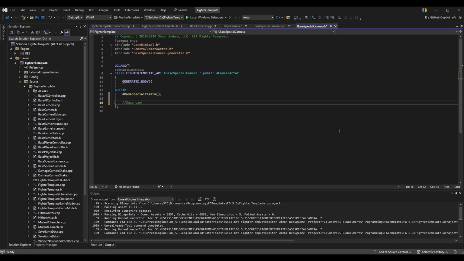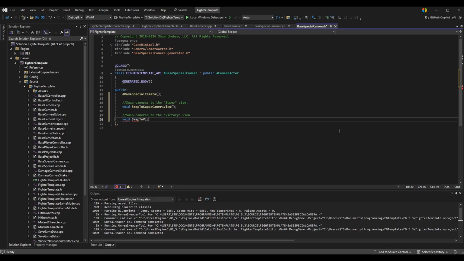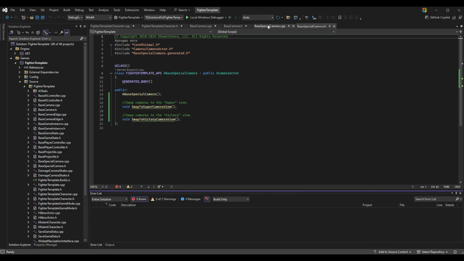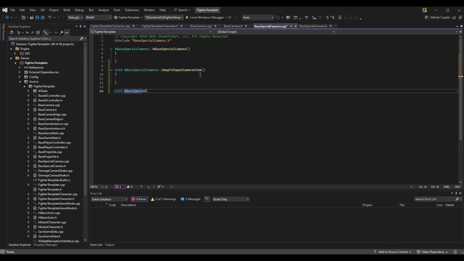So if we go back into the code here, specifically our new camera class, we can go ahead and at least create these functions. Void, switch to super camera view, and we're going to make one for void switch to victory camera view as well. We can go back to the CPP file and get them ready here. So void a base special camera, switch to super camera view, and void a base special camera, switch to victory camera view.